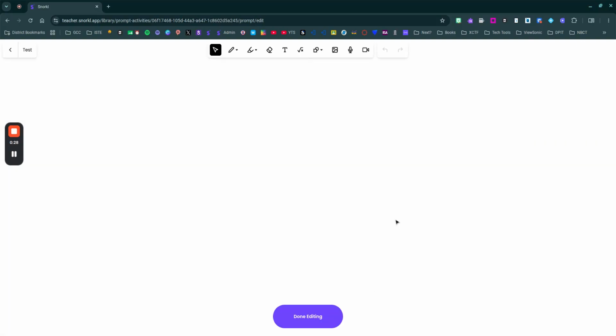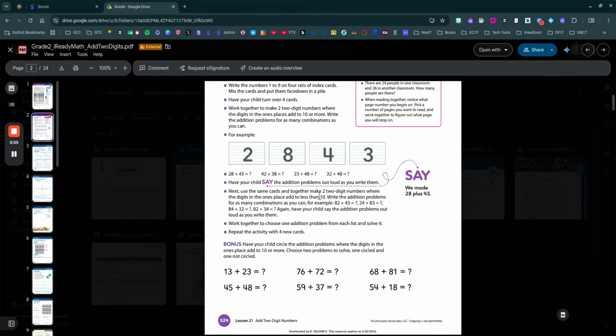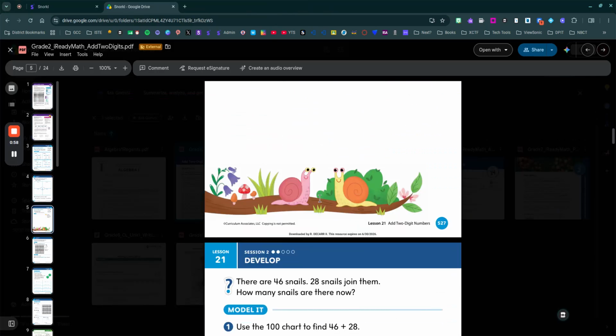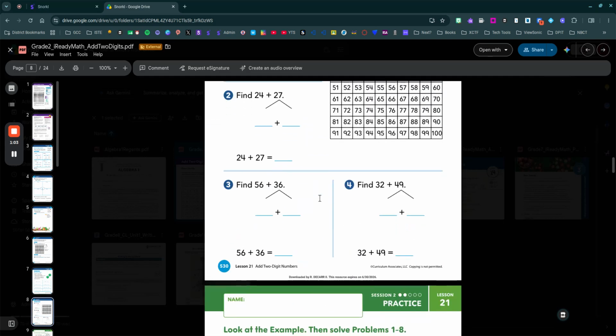The coolest thing about Snorkl is that it is pretty much a copy and paste screenshot build, so it's super duper fast. The best part is that it only takes a couple seconds to get something ready for students. So I'm going to work with this document right here. I'm going to find a problem that might be worth trying. Let's try this one, for example.